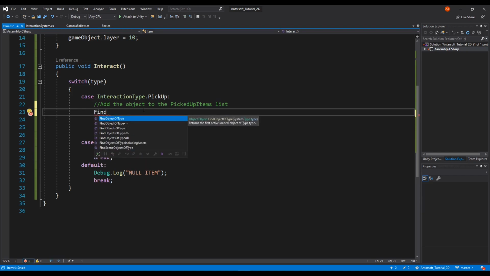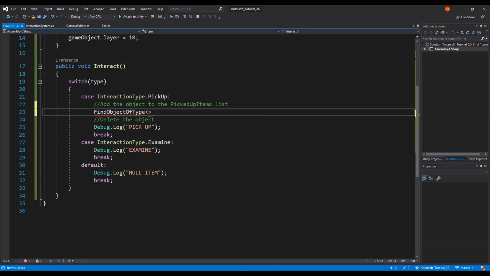We can call something named FindObjectOfType. What this does is it looks in the scene for an object that has this specific type. Of course, this is fine for small to medium scenes, but if you have a really complex scene, it's better to have what's called a singleton.